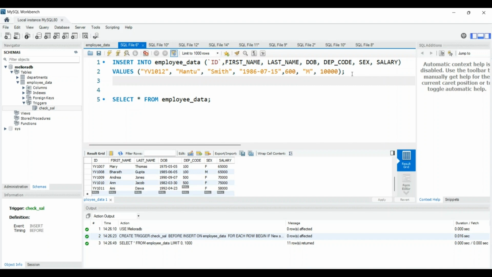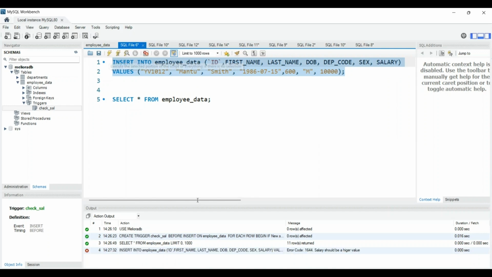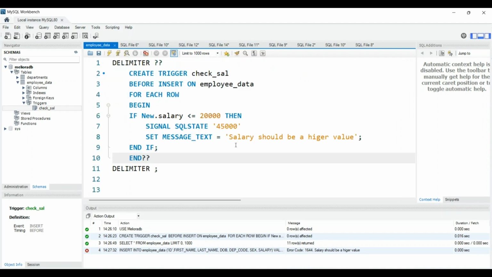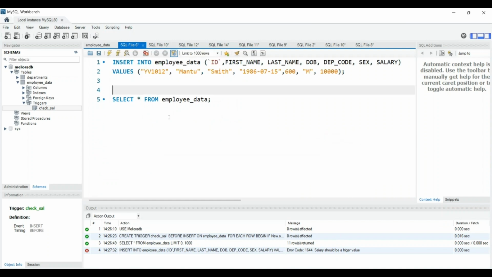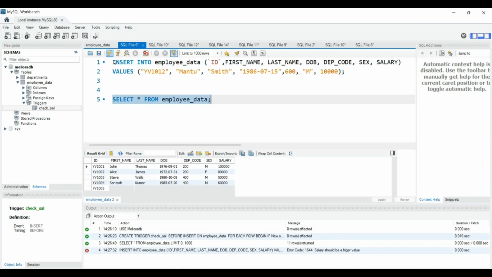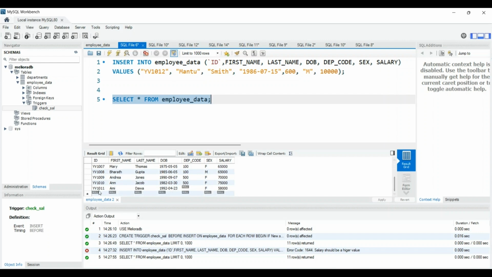Now we expect that this insert is going to fail because this salary value is not greater than 20,000. So let's go ahead and run that and see. And as you can see, we have an error. So you can see that that failed. I can see error code salary should be a higher value, which is the set text message that we did here when we created our trigger. And let's go ahead and select all from employee data again, and we can truly see that that insert completely failed.